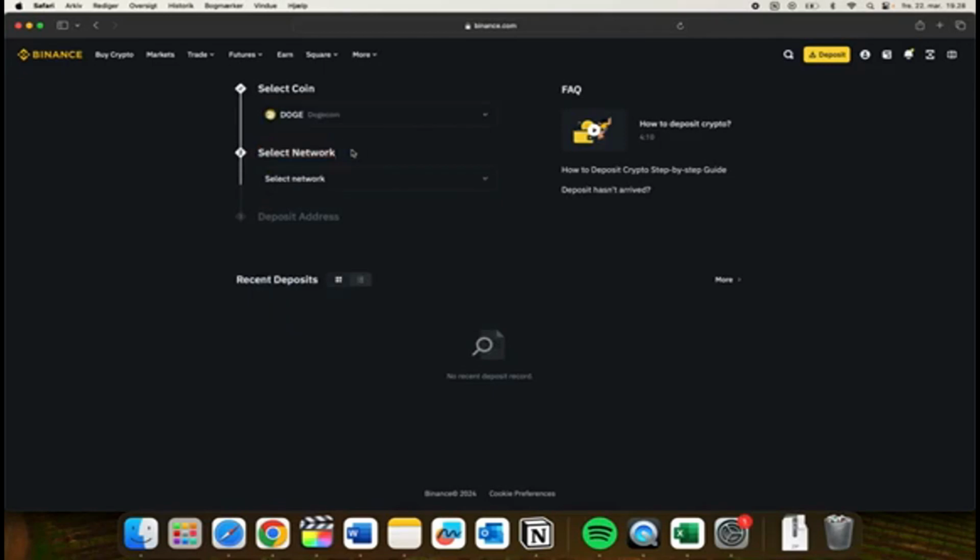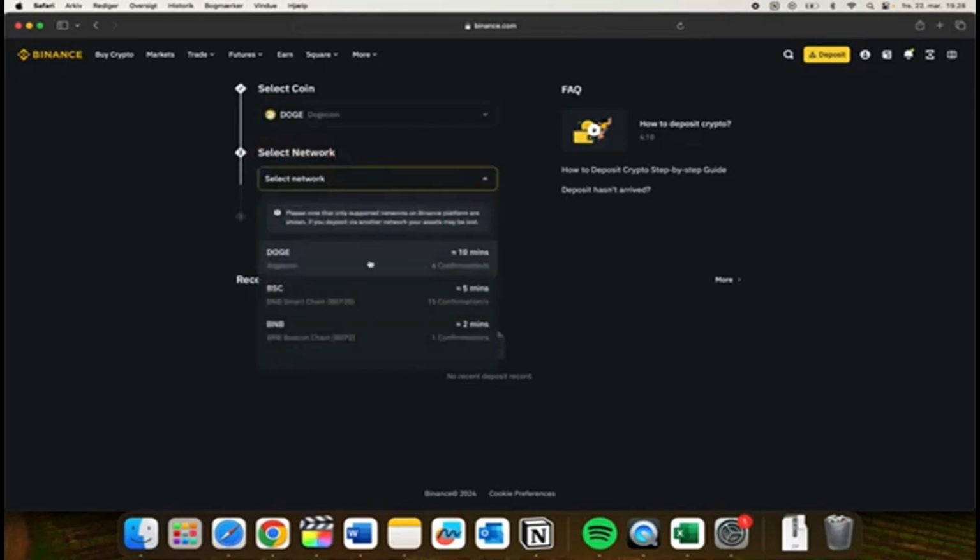Then you need to select the network, and that is very, very important that you choose the right network, or else your Dogecoin is not gonna be ending up in your exact wallet. So you should definitely check that.